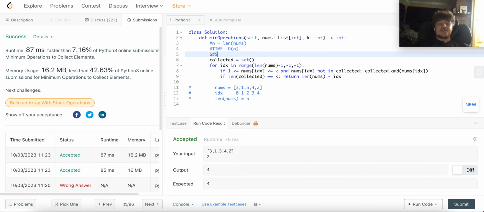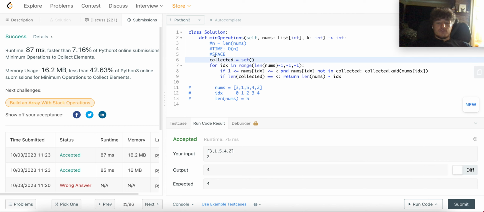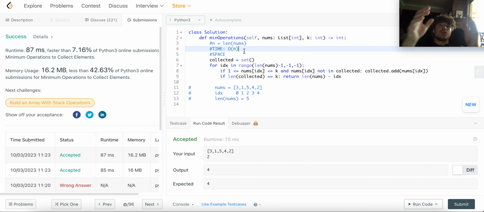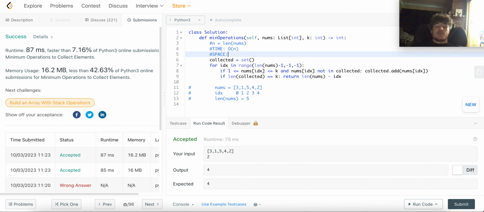And then for space, a little bit trickier, because for collected, we only keep track of the elements that we collected that are less than k. We only ever add something to the collection if the value is between 1 and k. Otherwise, we don't actually grow the set. So the set is only going to grow with elements within the range 1 to k. So the set's never going to be greater than k.